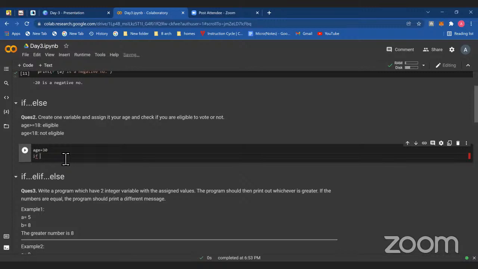Okay, Harshita says if age is greater than equal to 18. Okay, most of you are correct in this. Okay, guys, those who have written only greater than, you have to add equals to as well, okay? Vanshita, no, we have to check the eligibility.